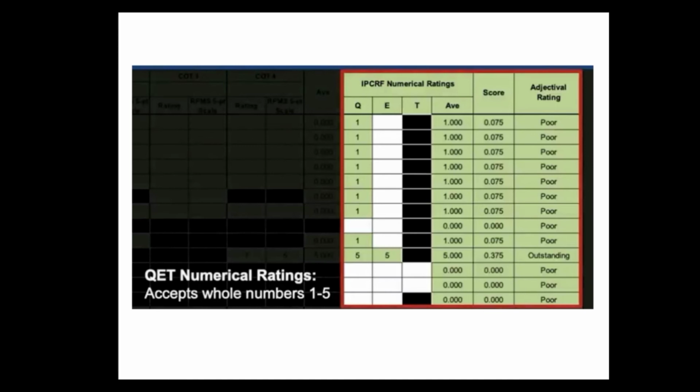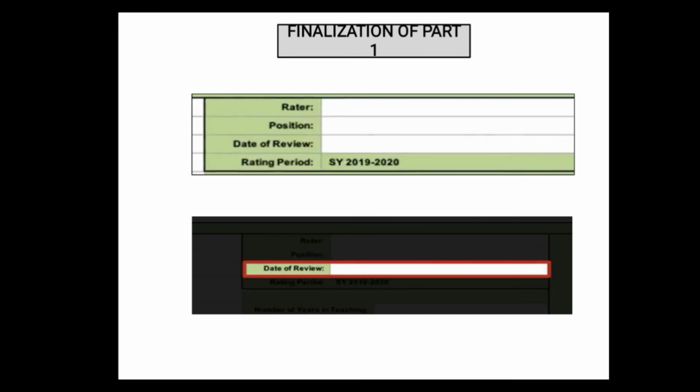All you have to do is to encode the rating of QET: quality, efficiency, and timeliness. QET numerical ratings accept whole numbers from 1 to 5. Once it is done, it is ready. Punta po tayo dun sa taas, dun sa sinasabi natin kanina na hindi pa po natin kailangang ilagay ang date of review. Dahil natapos na po natin, accomplish na po natin ang numerical rating at saka COT, we are now ready to finalize the part 1.